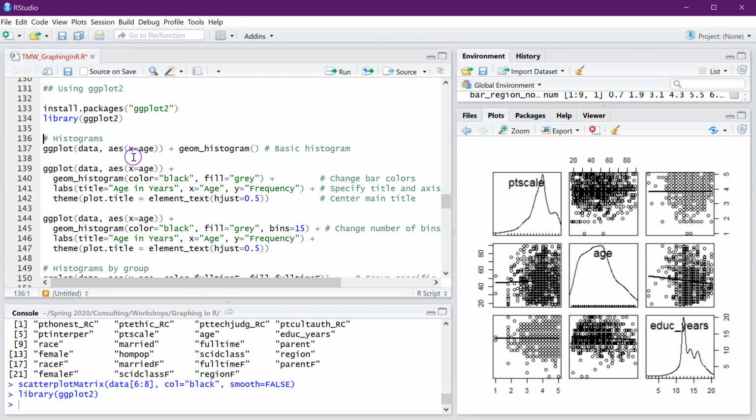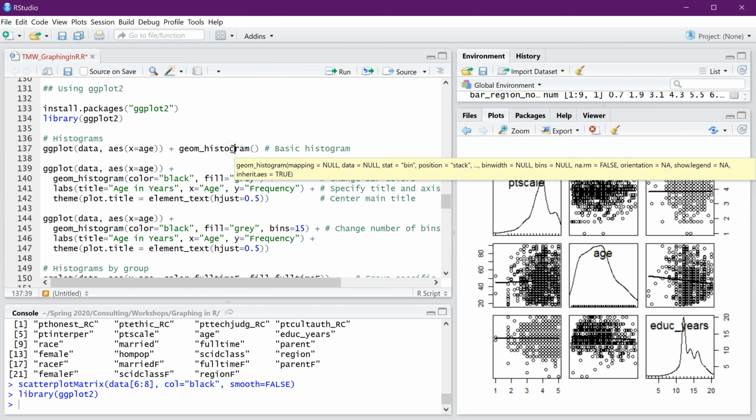And then we want to be working with this variable age, x equals age. So aes, x equals age. If you wanted to change that to education, we would use educ_years. Then what kind of graph we want to build, in this case, is a histogram. So then we add, so there's a little plus sign there, geom_histogram. So this allows us to build a basic histogram. And then there's open parentheses at the end here. We don't include anything yet. We will, in a moment, add in some additional specifications, but for now we just want a basic histogram.